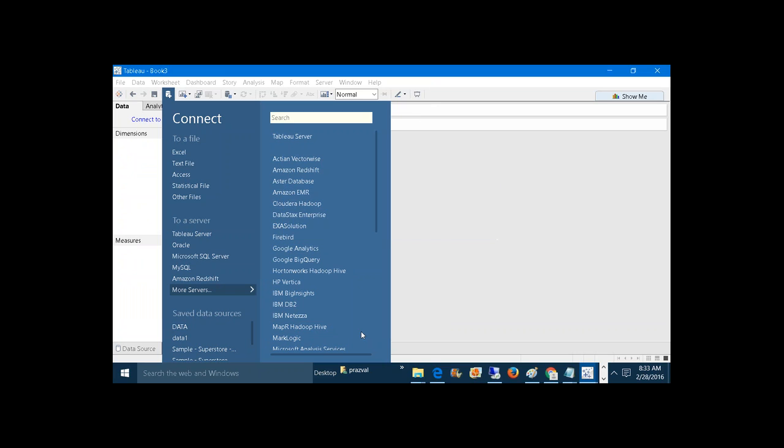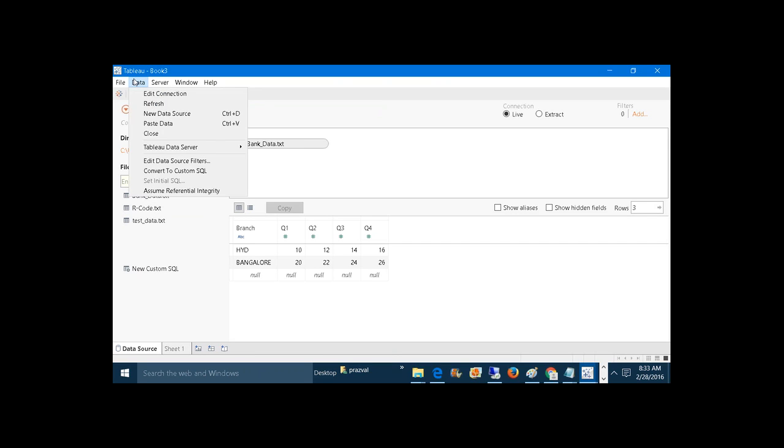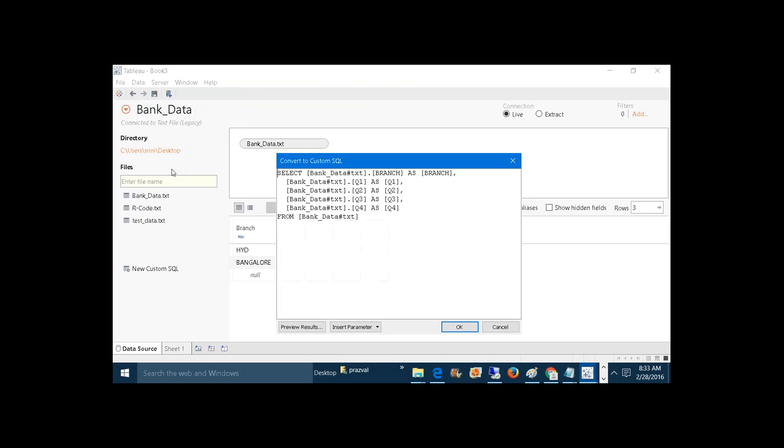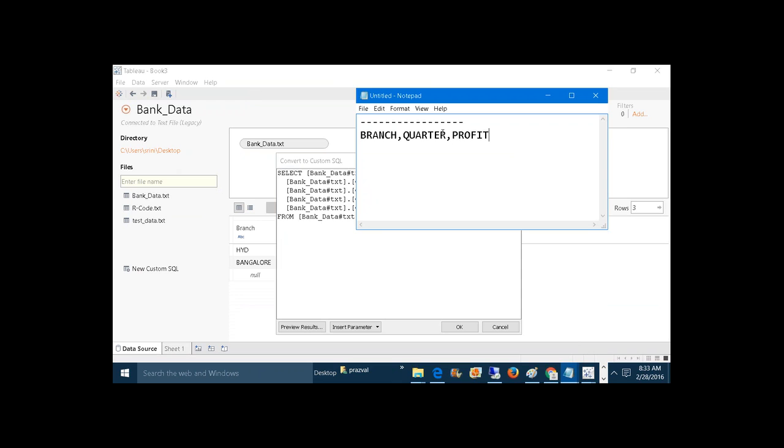So after opening with the legacy connection, how do we get the custom SQL? Just click on Data. If you click on Data, here we have an option called convert to custom SQL. Just click on convert to custom SQL. This is the existing SQL query. We have to transform this into our required format, which contains branch, quarter and profit.